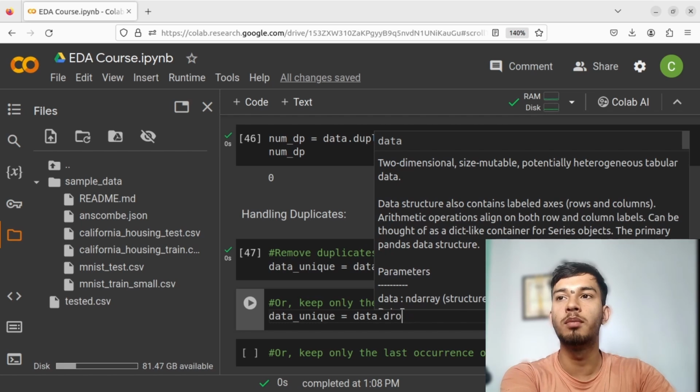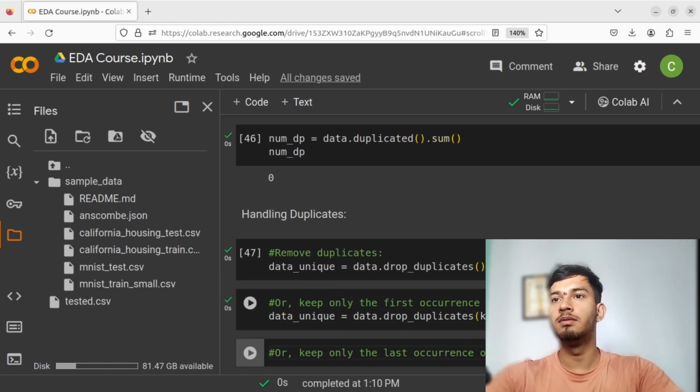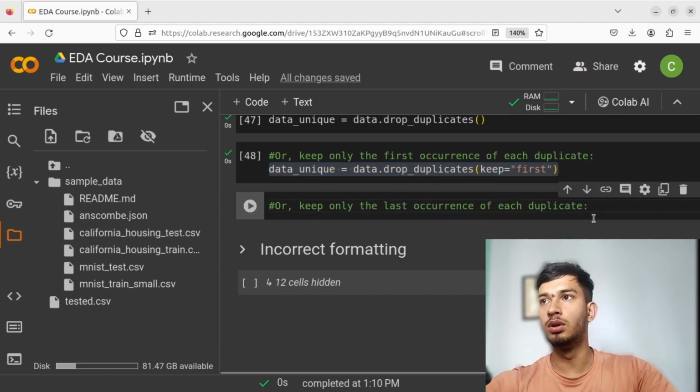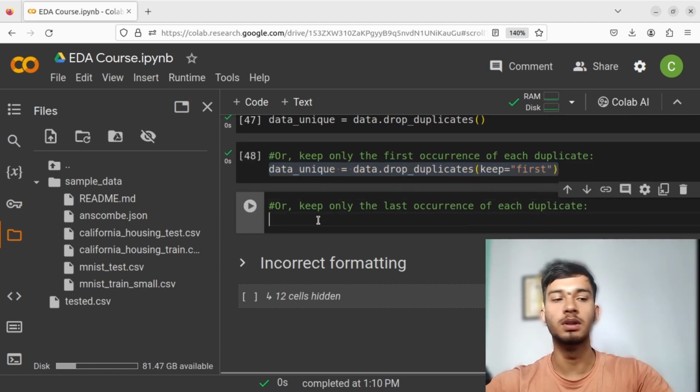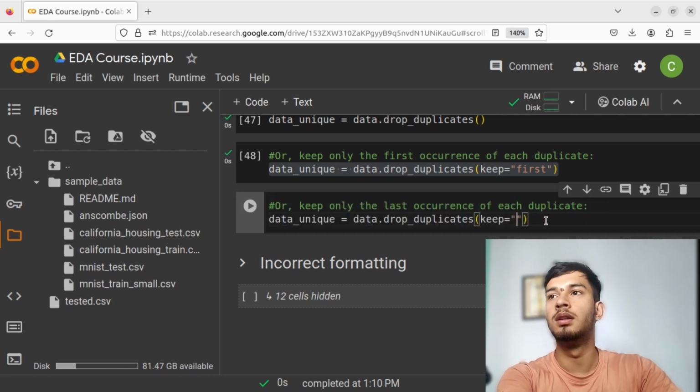We have drop_duplicates, and we can say keep first, right? If you run this, we'll get a new DataFrame, data_unique, and it will remove all the duplicate values except the first one, right? Similarly for the last, we have to change it to last, right?